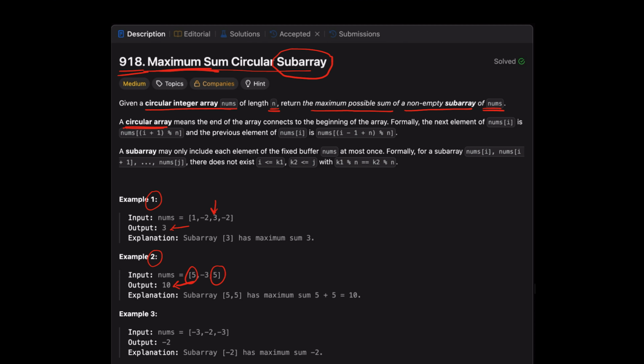This problem is very much similar to LeetCode problem 53. The only difference between the two is the use of circular subarray. Before we proceed with the explanation on how to solve this problem, I would highly recommend you look at the LeetCode 53 solution. The details should be there in the description below. Now let's switch to the whiteboard and discuss the solution.